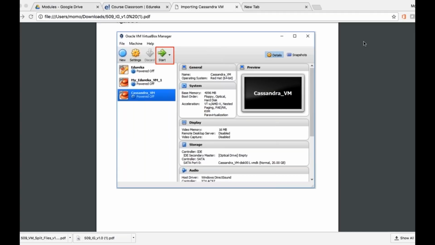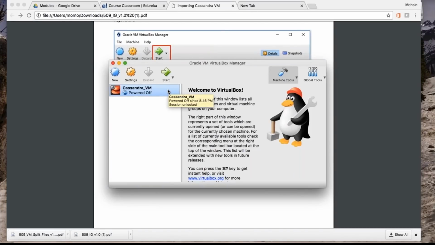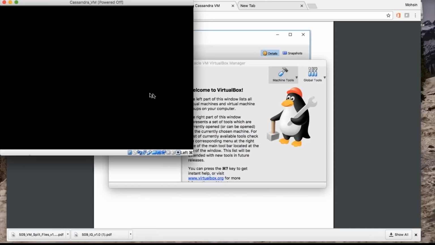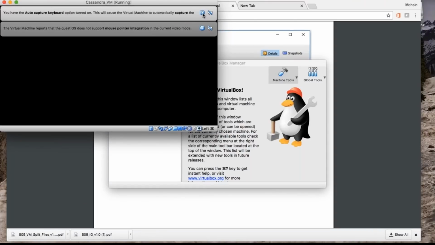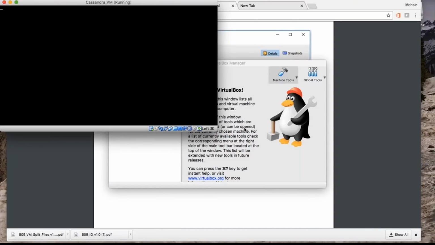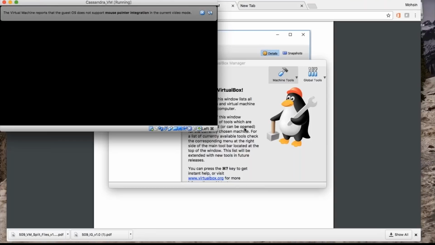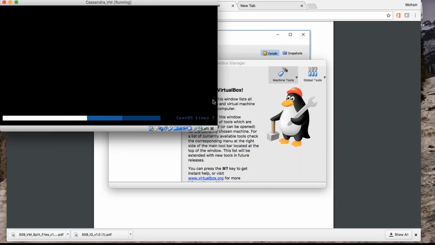So this is my VirtualBox. This is the one I have just installed. Now, if you click on start, it should start the Cassandra VM. It's going into the startup mode now. It will load Cassandra. This has CentOS within itself. This is a Linux VirtualBox machine, so it will load the Linux server for you. Cassandra is already pre-installed on this.